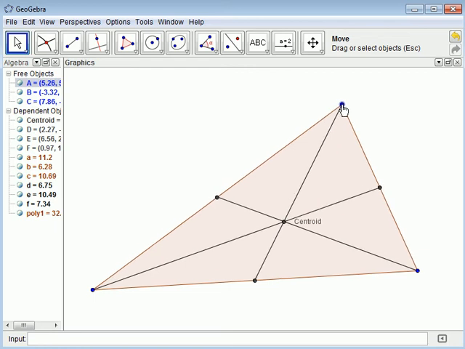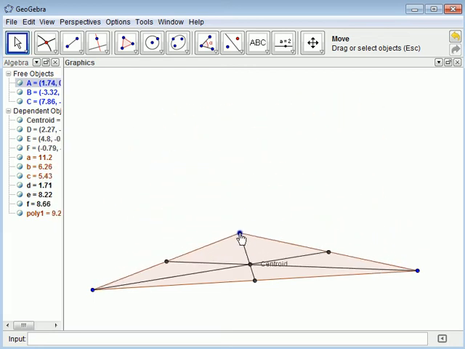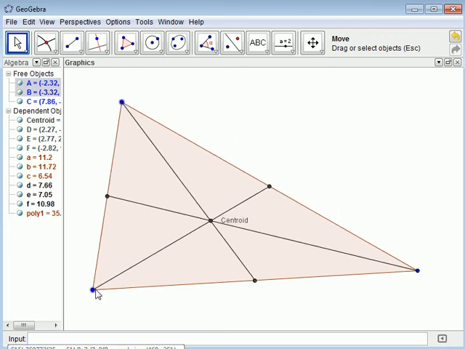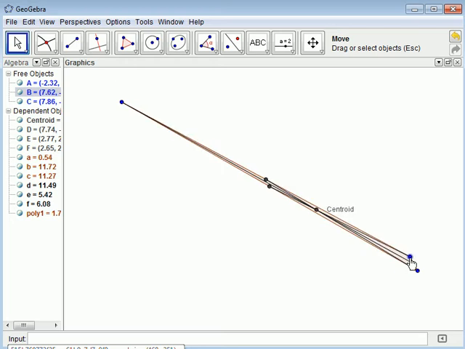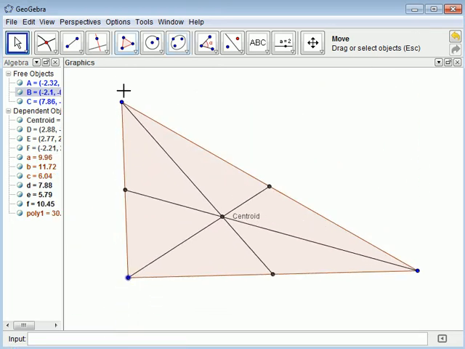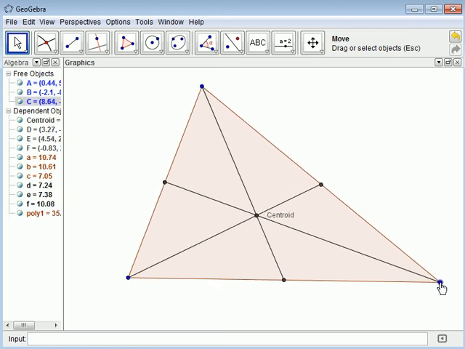Well, let's play around with this a little bit. Look, I can move this thing around. I can make it, look, that's an obtuse triangle. Where's the centroid? It's still inside the triangle. Is there any way to get that centroid outside the triangle? Nope. Look, I can move this all around like crazy. That centroid is always going to be inside of the triangle. All right, so that's something that's kind of important.